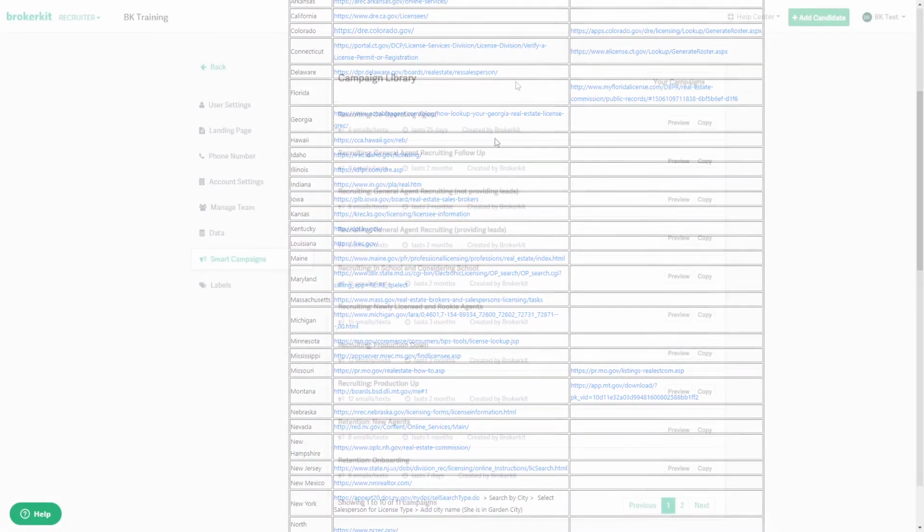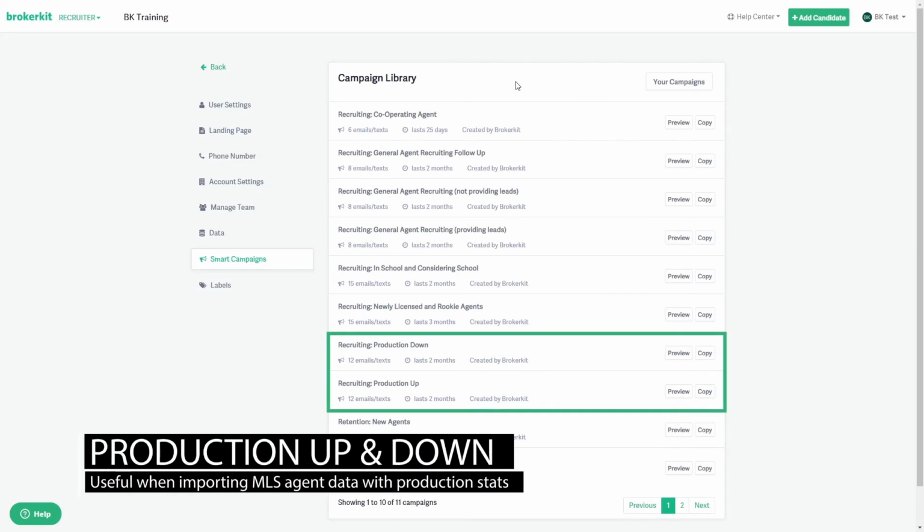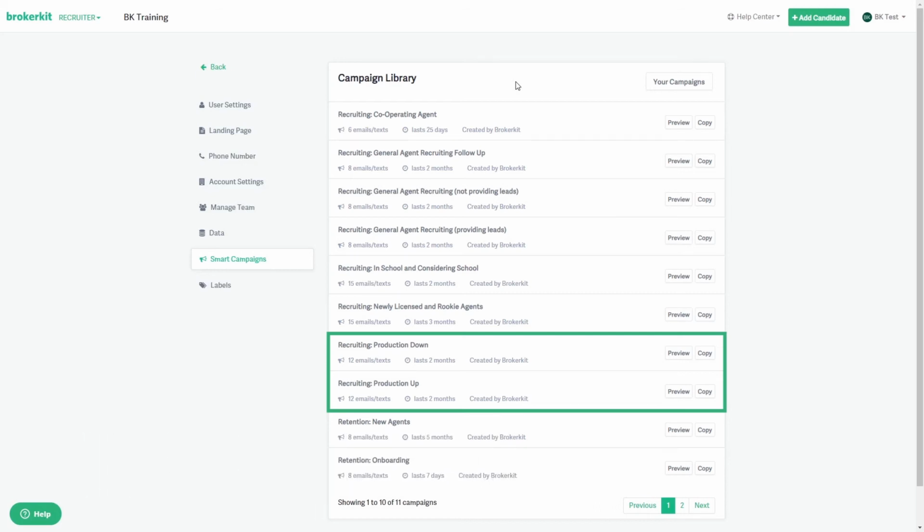Now, the next campaign is going to be Production Up and Down, and this would be used if you're going to be importing MLS agent data with production stats. We have fields for production up and down, and also in advanced search, you can filter in ranges for changes in production. So for instance, you can filter for people who have had big swings up or down in their production year over year, and then target them accordingly.